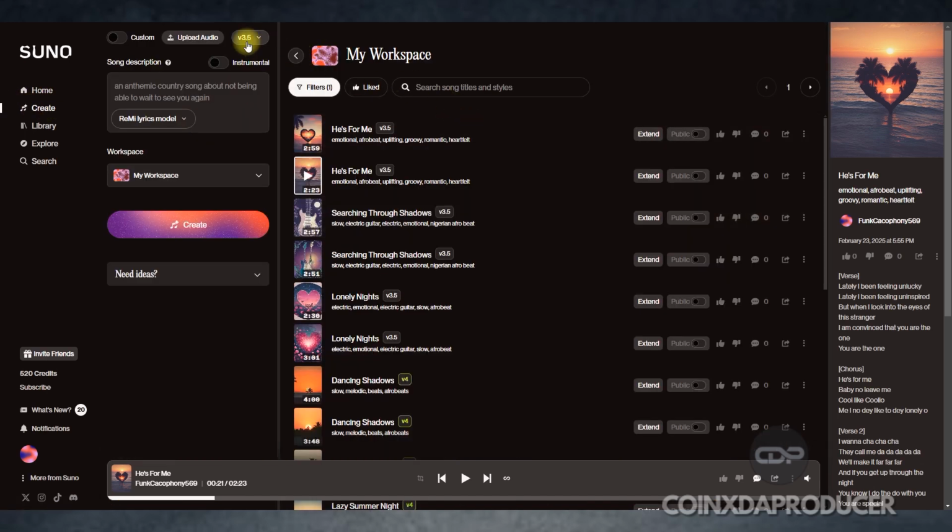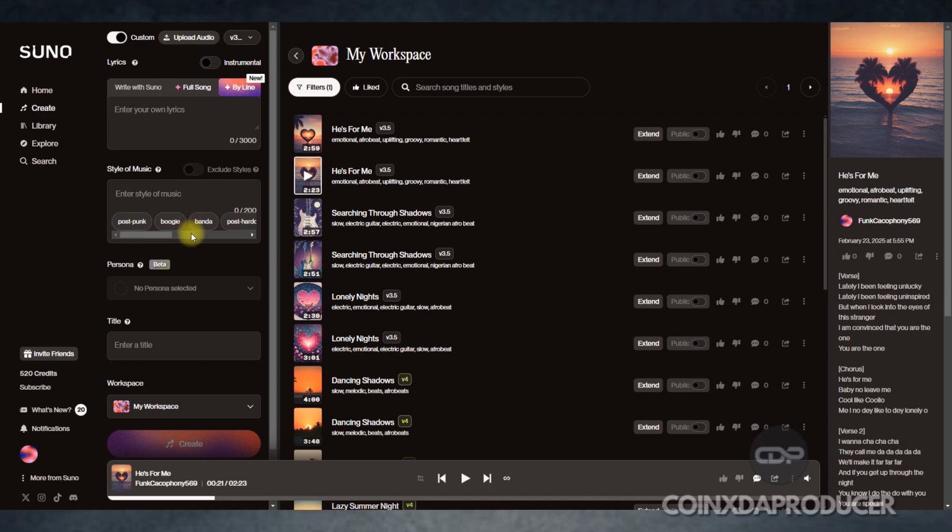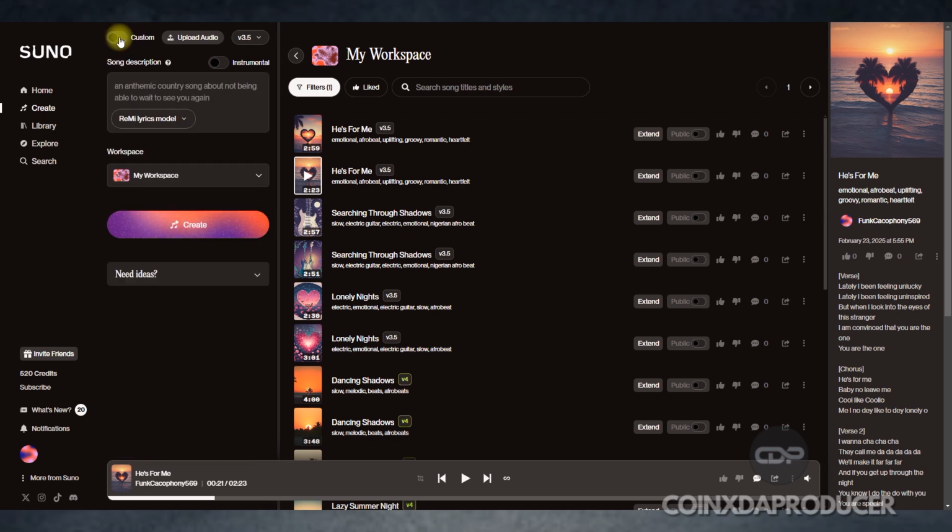First, make sure it is on version 3.5, which is the latest model. And after that, we'll be focusing on the song description. And under this song description, we need to toggle off custom feature, because with the custom feature, you are now going more in depth where you can use your own lyrics and all that. But that is not what we are going for. All right, we are focusing on this first approach, which is using the song description.